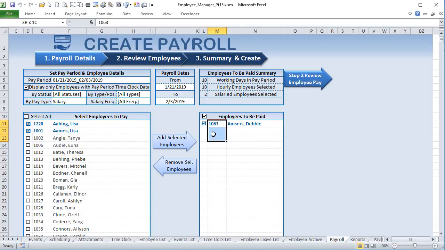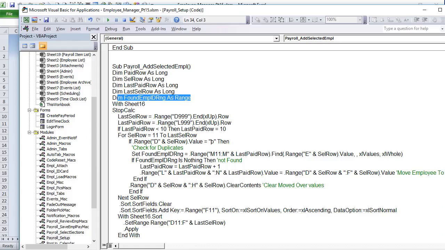Is it in this list? If not, add it, and then remove it from here. Then we're going to do the next one, 1001. Is it in this list? If not, add it and then remove it from here. So that's what we want to do when we go through the BDA.